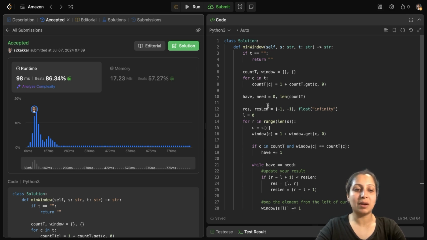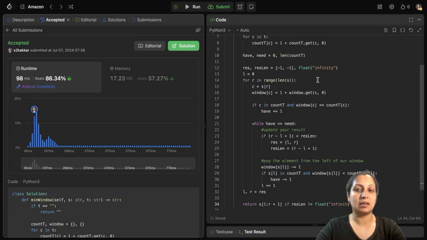Now I initialize my 2 variables have and need. My have will be 0 initially, no conditions are met, and my need conditions will be the length of count t. Now I initialize my result and result length. So I initialize result by -1, -1, that is the 2 indices, and my result length by float infinity. I also set my left pointer as 0.